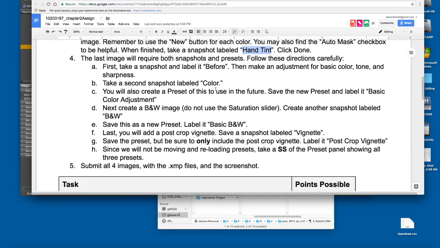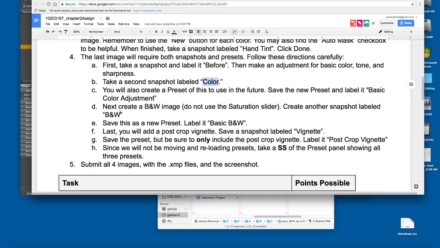This last one, you will create a preset. So you will take a snapshot, label it before, do whatever color, tone adjustment, sharpness, that kind of stuff. You're going to take a second snapshot, label it color, and then you're going to create a preset of those things. So you're going to go to the preset tab, save it, label it basic color adjustment. Then you're going to create a black and white. Do not use the saturation slider. Use the actual HSL checkbox that says black and white, grayscale, and then it will let you adjust 8 sliders. Then you're going to label a preset called black and white and create a snapshot.